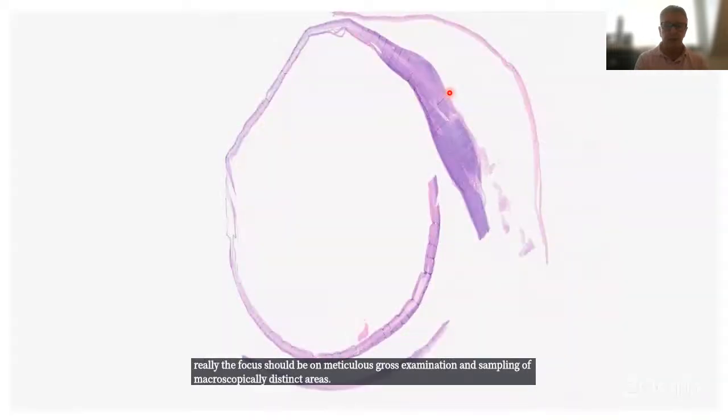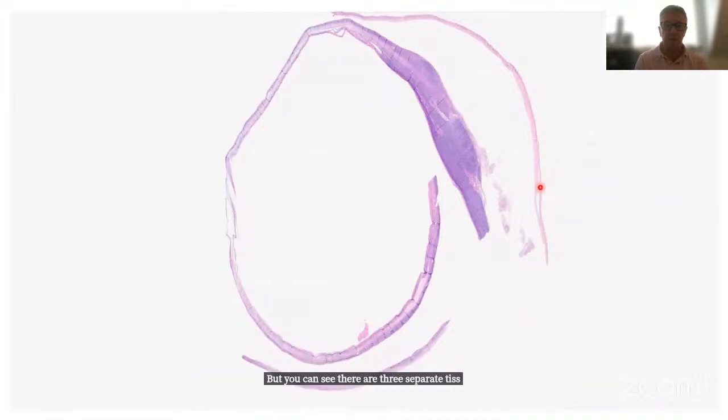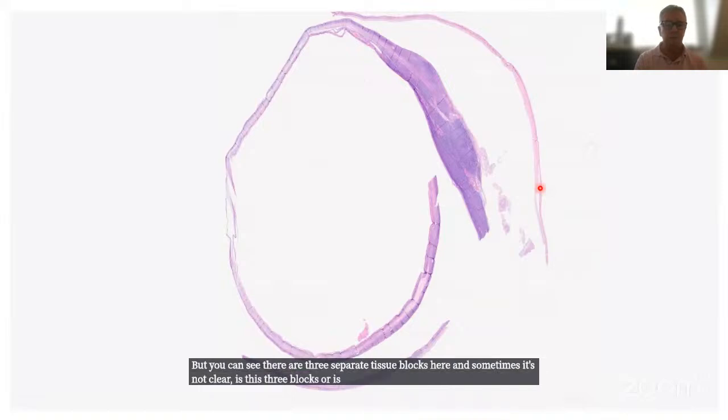This is just an example. This is a single cassette, but you can see there's 3 separate tissue blocks here, and sometimes it's not clear, is this 3 blocks or is this 1 block?